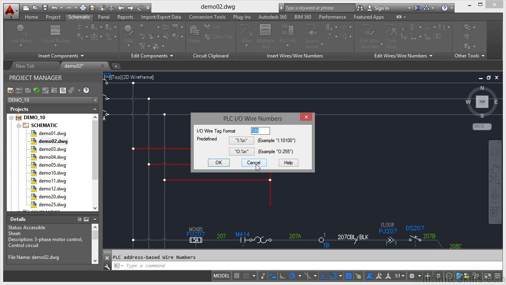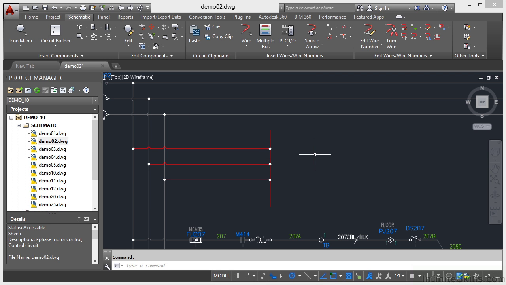There aren't actually any PLCs in this drawing to actually number. But you can see how you can set that up in AutoCAD quickly, effectively, and ready to be used. So I'll cancel that as well. So you can see there's lots of different ways there of numbering your wires with different wire numbering types in your AutoCAD electrical drawings.